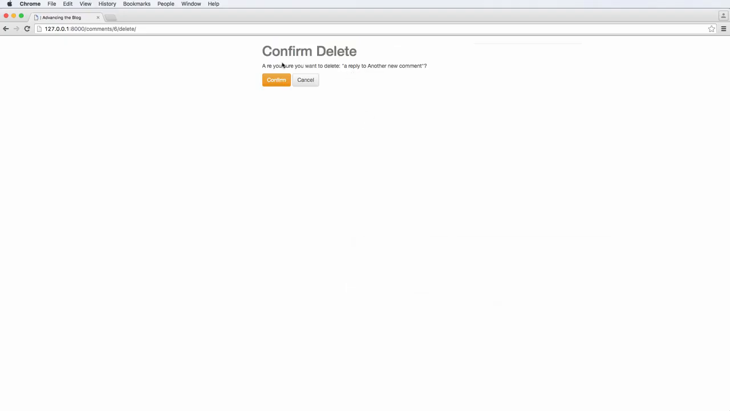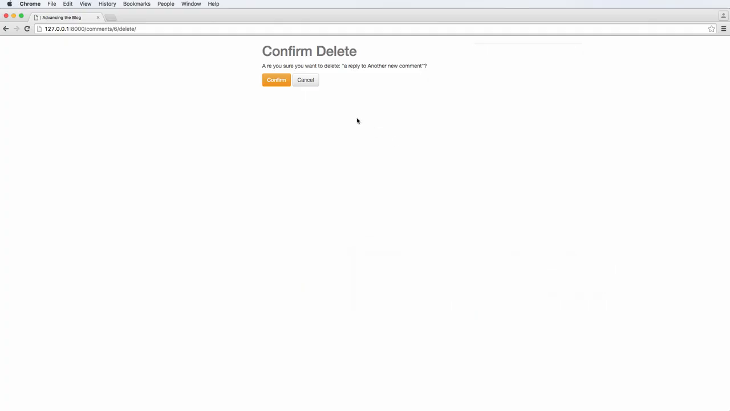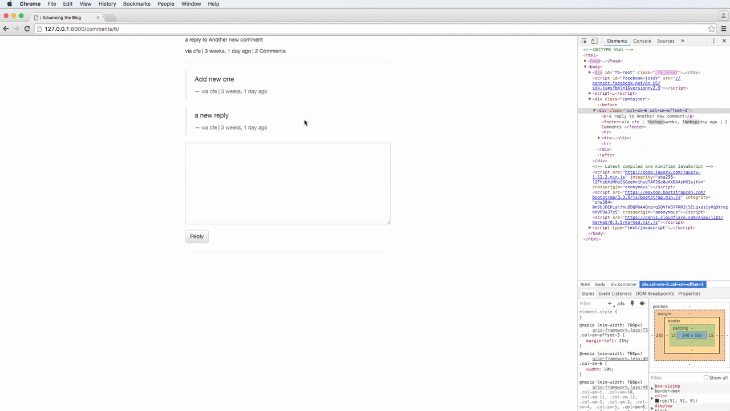Save that, refresh. There we go. So this is really simple. We have an actual form here that has post data that says, are you sure you want to delete? We don't actually have the functionality for it, but we do have this form. So if I came in here and hit confirm, nothing seems to happen, right? So it's actually trying to send post data to our backend, but it's actually not.